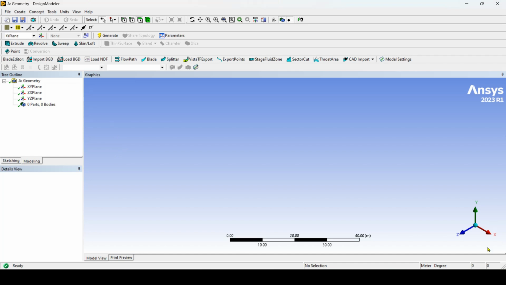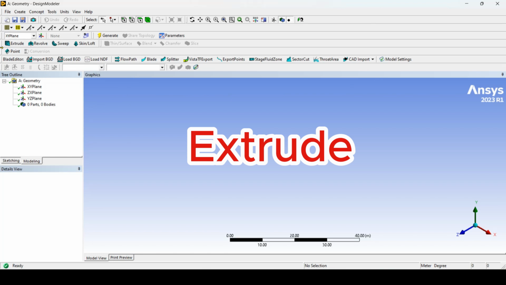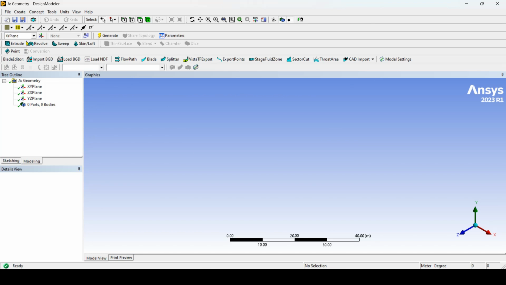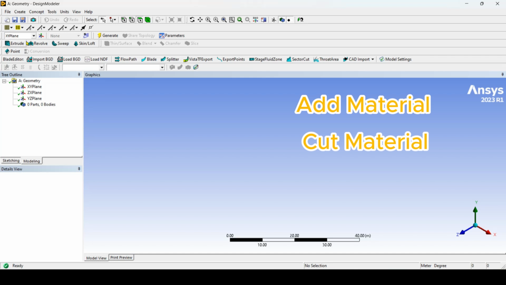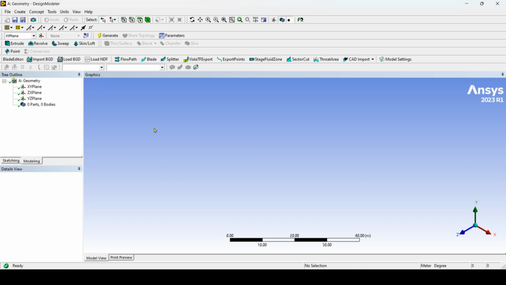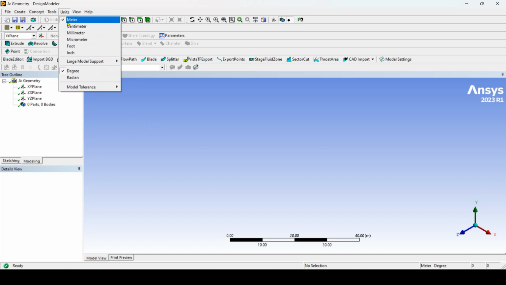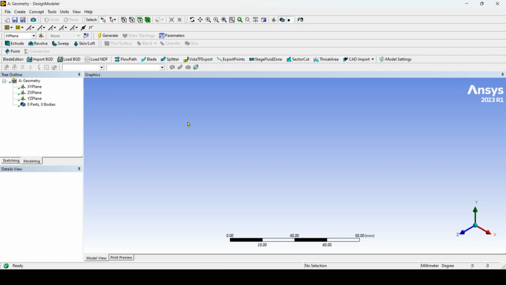So this is the design modeler window, and you can see here XY, ZX and YZ planes, and you can see here a lot of options. Today we will discuss about extrude operation. In extrude we have three different operations: add material, cut material and slice material. So before proceeding we need to check the units. Just click here units and make sure it is mm based on our requirement.